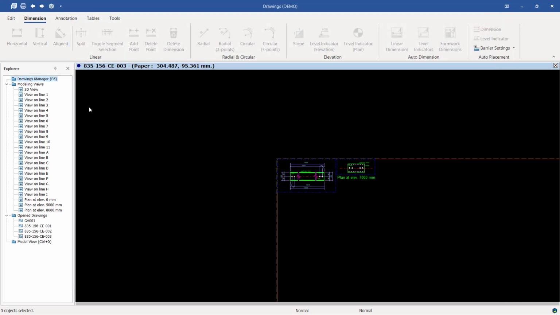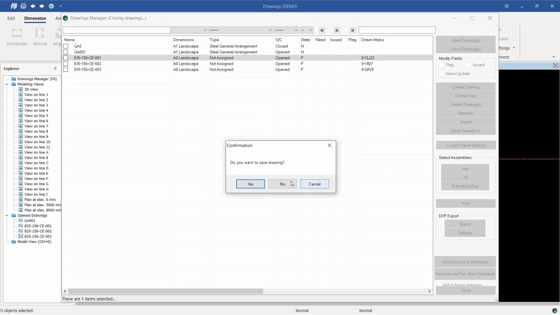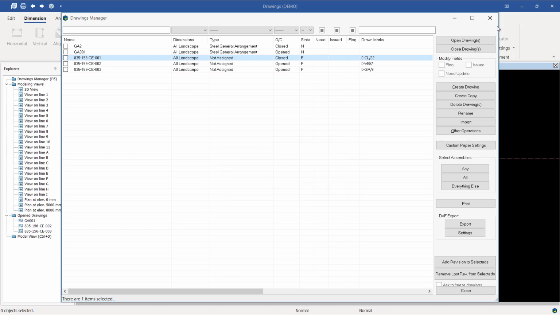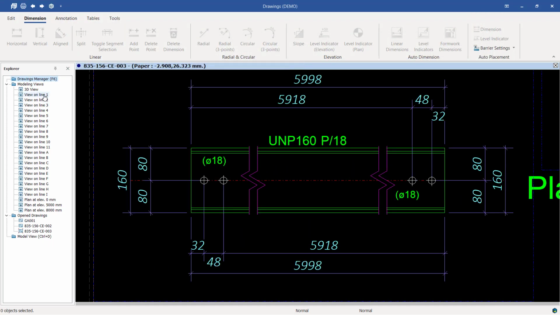That's how you can generate the assembly drawings in Comosys and the GA drawing.